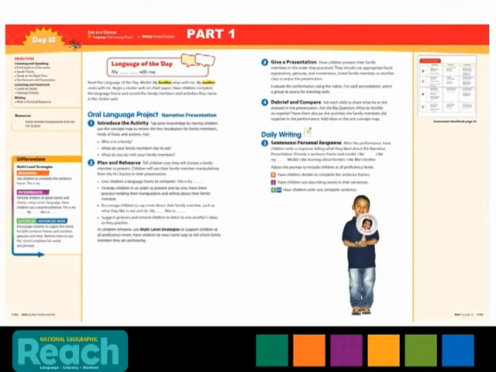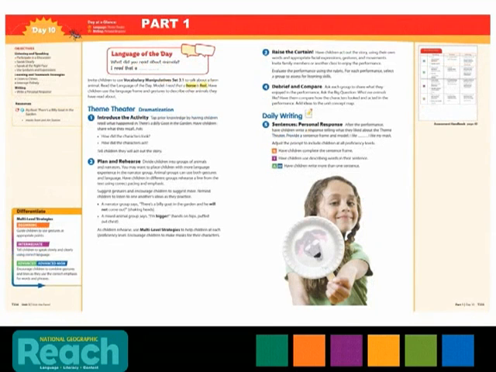In Part 1, on day 10, students will either present an oral language project or participate in a theme theater presentation. Either way, Day 10 in Part 1 is all about developing oral language. Multi-level strategies are provided for both projects, as well as oral language rubrics for evaluating student performance. Once the project is complete, they will write about their experience in the daily writing lesson.